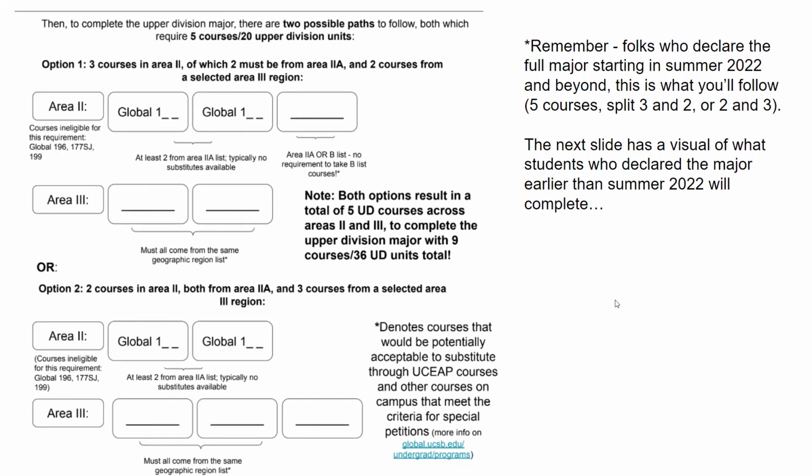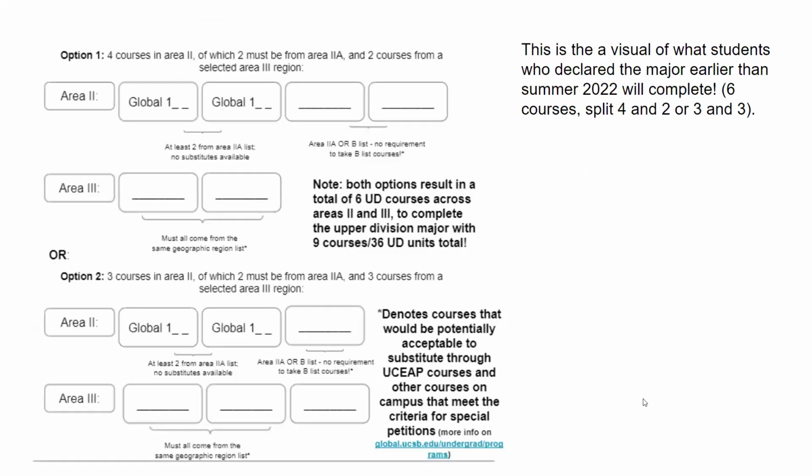For everybody who was a student prior to that, declaring the full major in spring 2022 and before, you're going to complete something that looks more like this, where you have a 4 and 2 split to get 6 classes total, or a 3 and 3 split to get 6 classes total, split between areas 2 and 3. In all these situations, in area 2A, you need to take at least 2 classes.